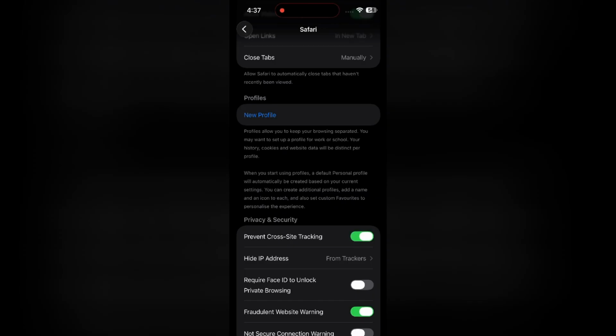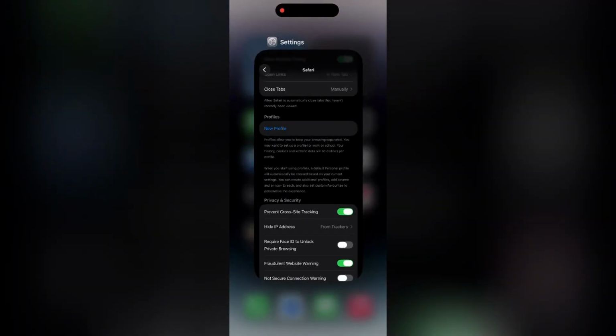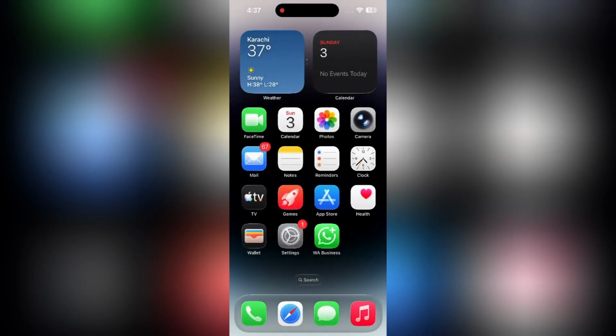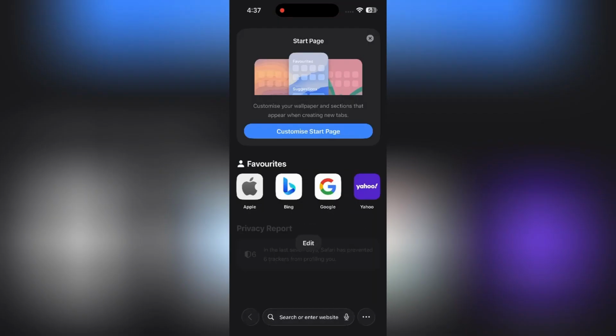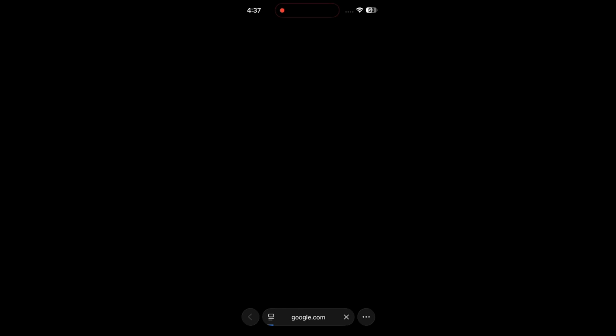To enable cookies fully, go ahead and turn off Prevent Cross-Site Tracking. This allows websites to store cookies and function properly. Once you've done that, it's a good idea to close Safari and reopen it. Then go back to the website you were trying to use and refresh the page. This will allow the website to properly load and store cookies on your device.